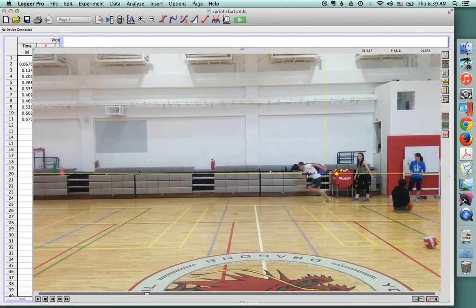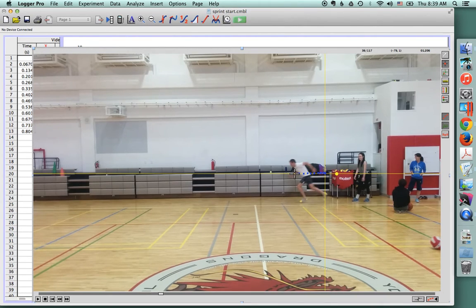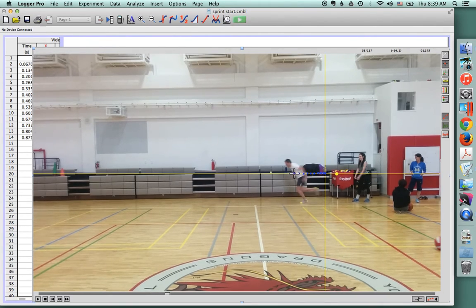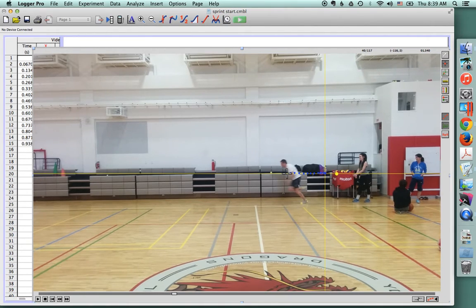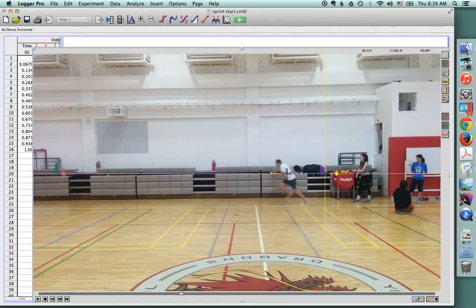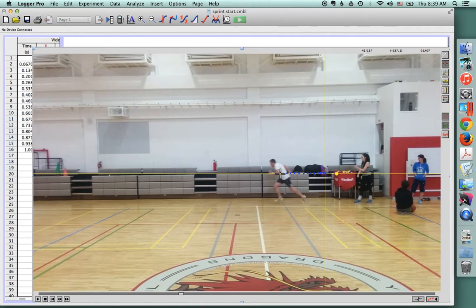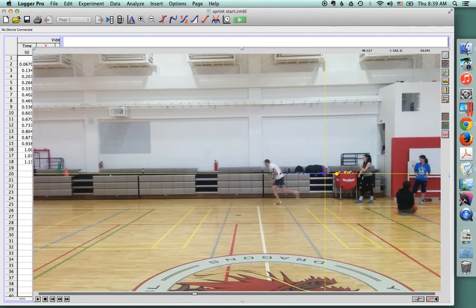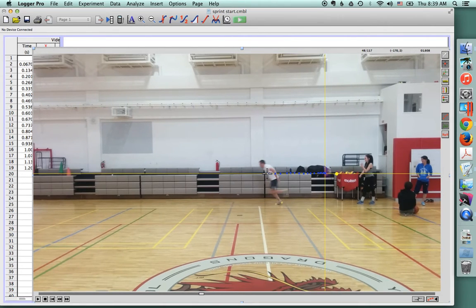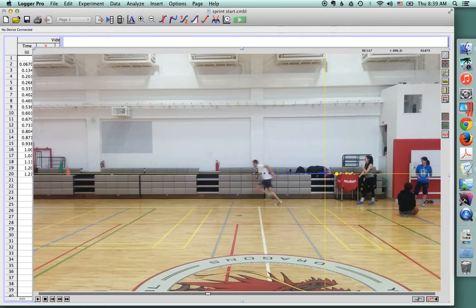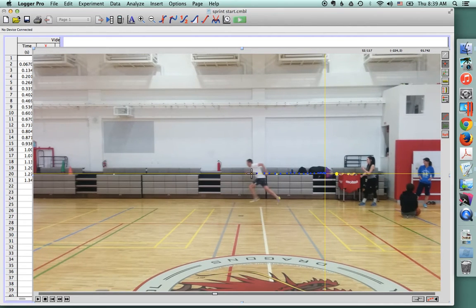You'll notice that I'm marking the points along the axis here because I'm just interested in the horizontal motion. You can mark the points right on the object if you want. It takes a little while to do this, but it's worth taking your time over so that you get good data later on.